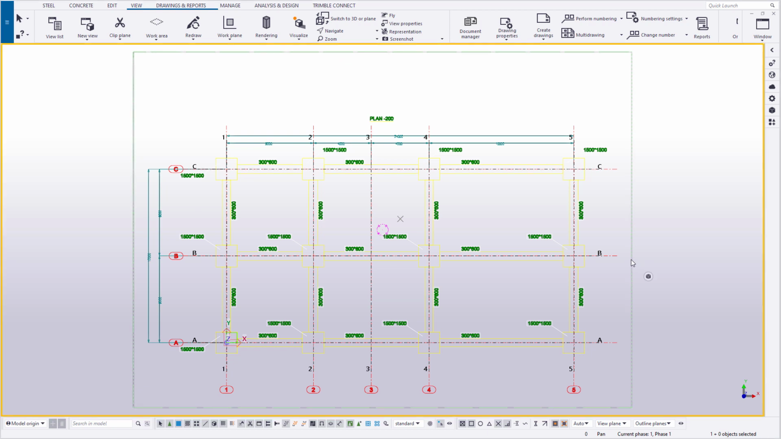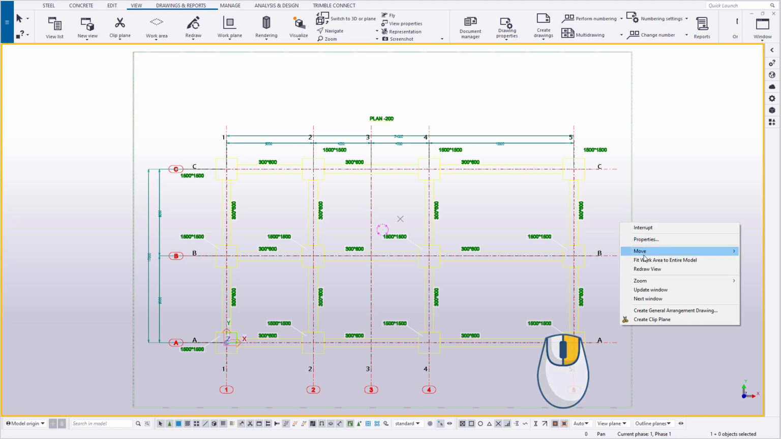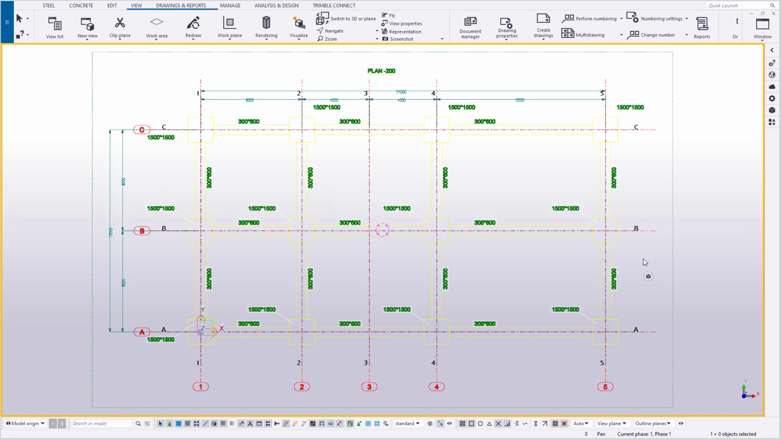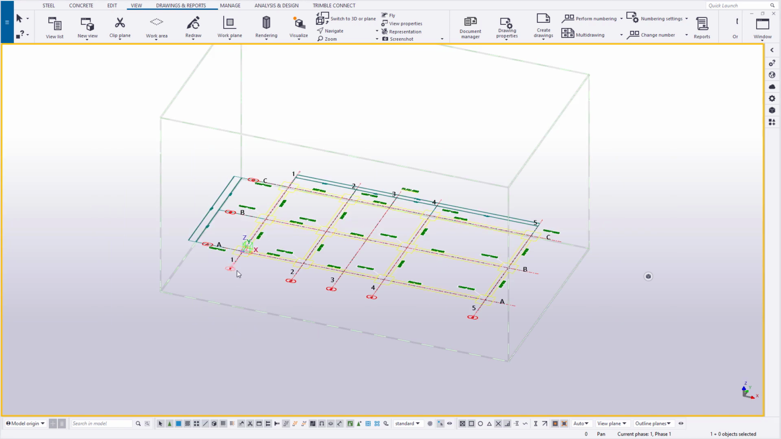Click in the view to activate it. The border will turn yellow when the view is active. Next, right-click and select Fit Work Area to Entire Model. It is possible to turn off the Rollover Highlight option that is on by default. Simply press the H key on your keyboard when you have the view selected. You can hide the work area cube.